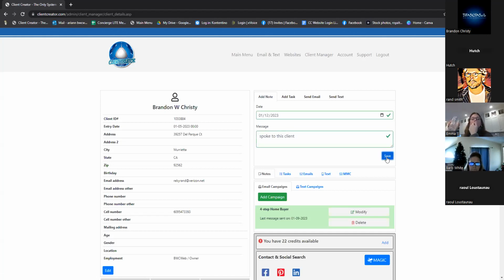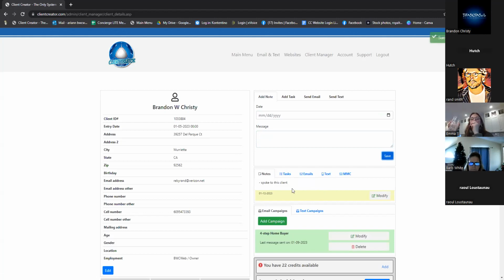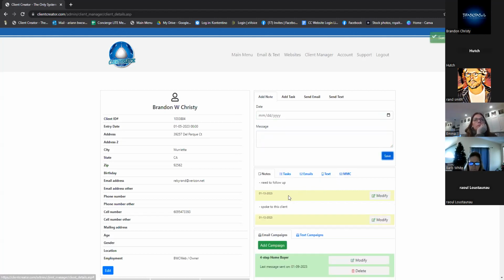Hit save. Save the information. You'll see right down here, it populated. So you now have this note in here that you spoke to this client. It's just listed right down here. So if you add another note, let's say, need to follow up, and hit save, it'll add a second note to the client. So you'll see that information in here.